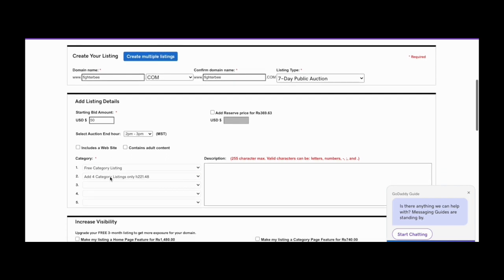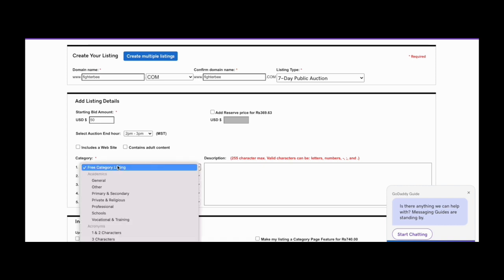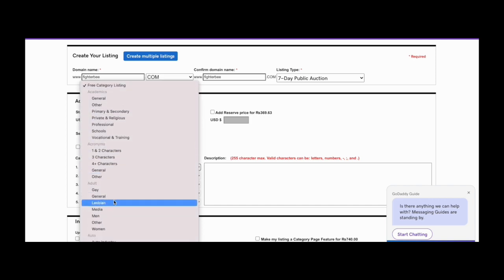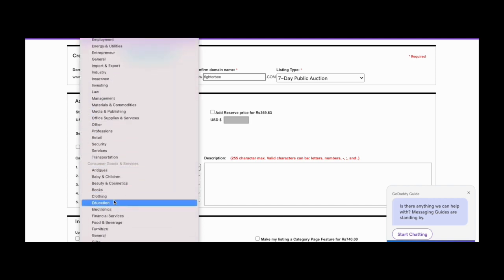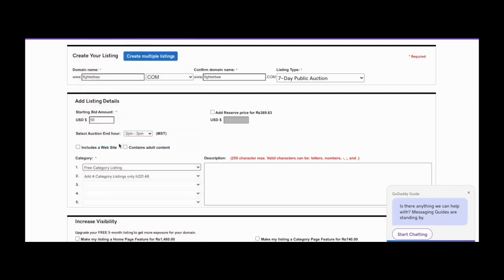So here we can provide the category of the domain. I have checked this domain in Wayback Machine, and it used to be a security domain, so I'll be putting that category only. You can see it's security. Only one category is free; if you want to add 4 other categories, you can add them for an additional $3 to $4.